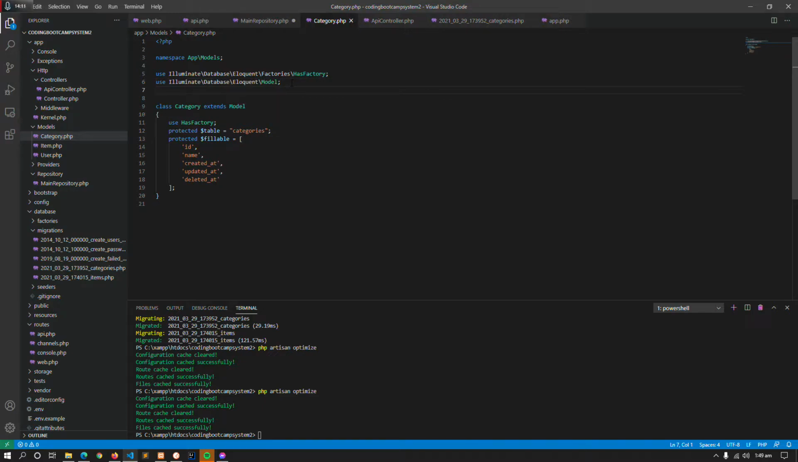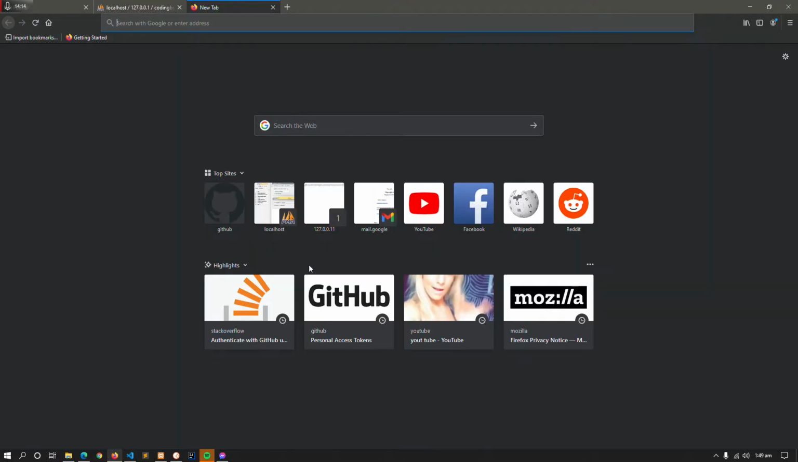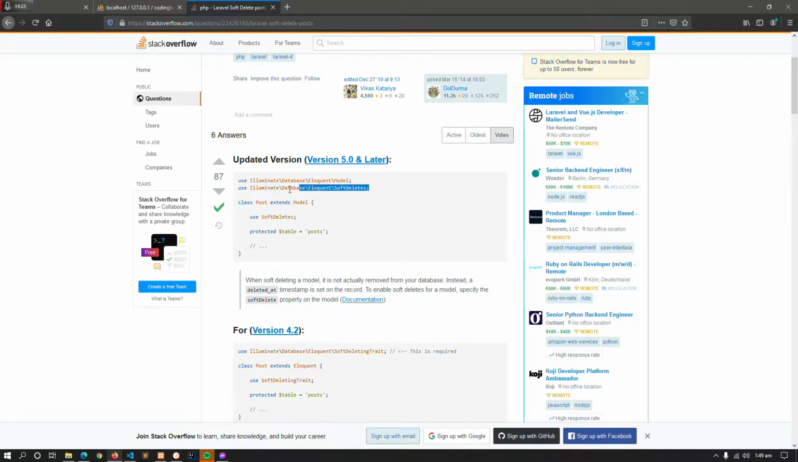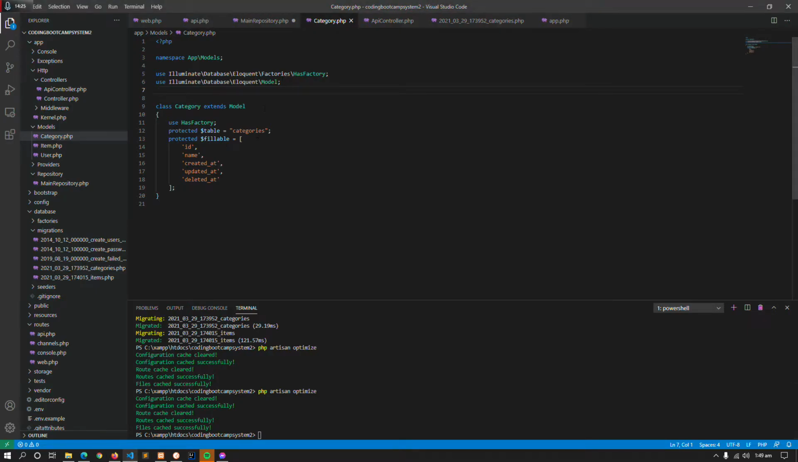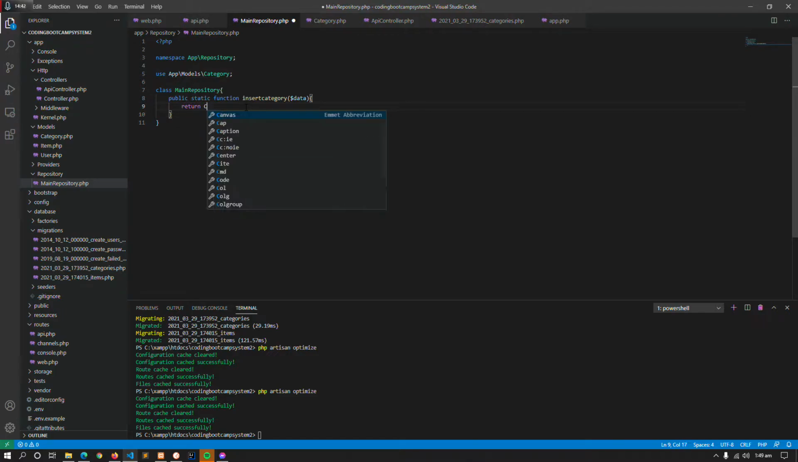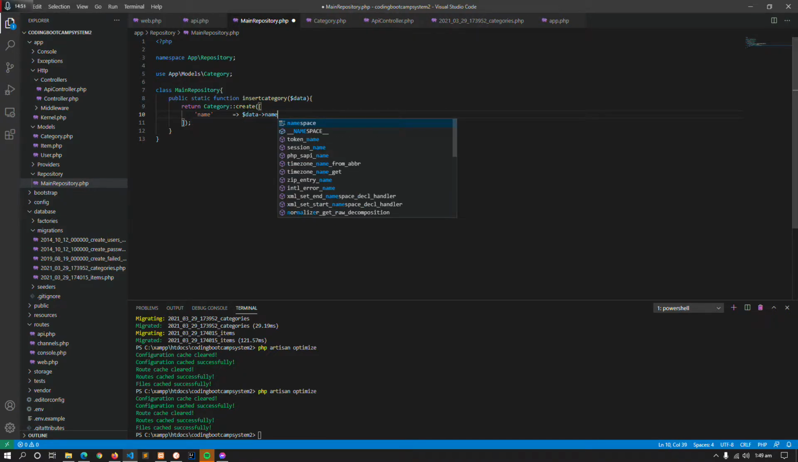So dito, para magamit natin yung soft delete, check lang natin. Laravel soft deletes. Ito lang. And then we should use this. So soft deletes. Okay. So dito, pwede na natin siyang gamitin. So use app models category. So return lang natin dito, Category create yung name na column, then data, name.